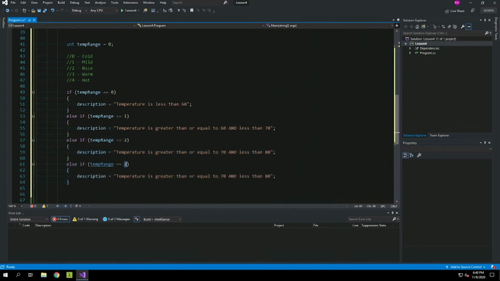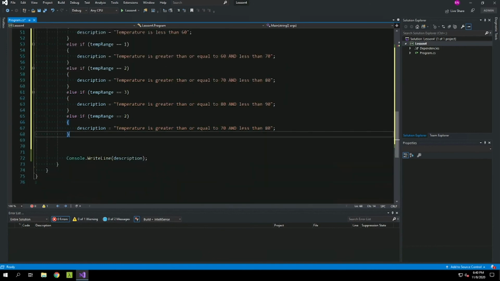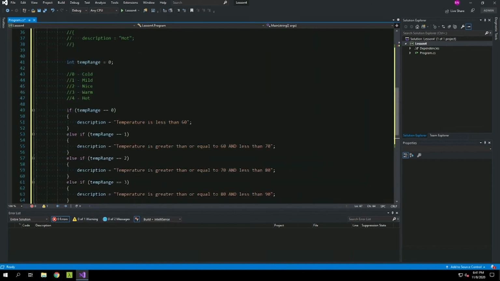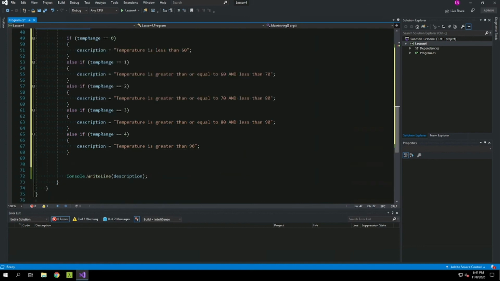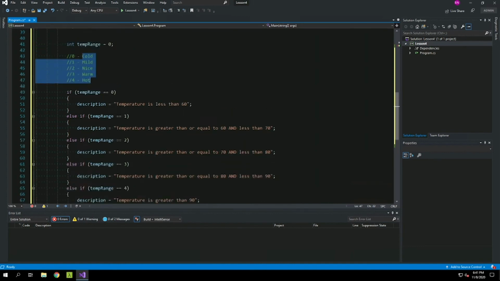Okay, and this is going to be 3. That's between 80 and 90. And then we'll paste that in again. It's 4, so now the temperature is greater than 90. Perfect. This is often a setup where you pick what temperature range would you like, cold, mild, nice, warm, or hot. And based on a distinct choice, some block of code gets run. So that's one way we can do that.